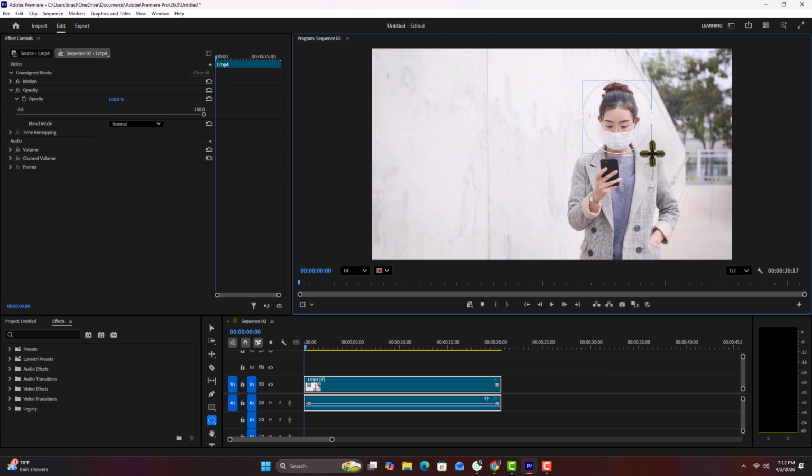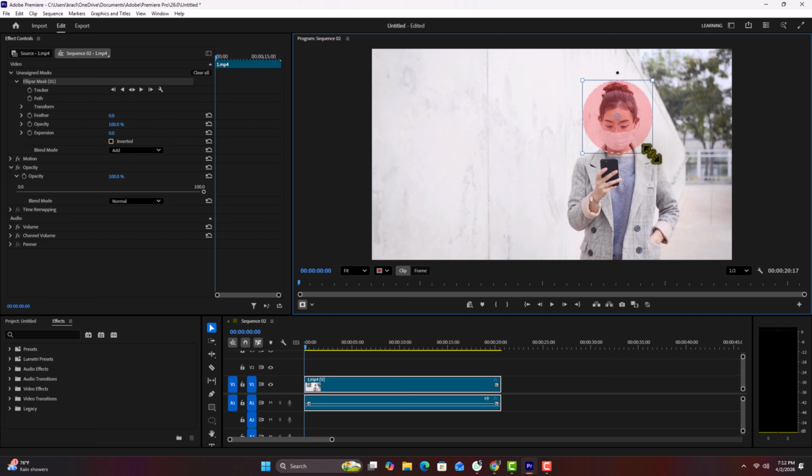For example, if you are masking a face, use the ellipse mask and hold Shift to create a perfect circle. Once the mask is drawn, you will see it take effect on your clip.